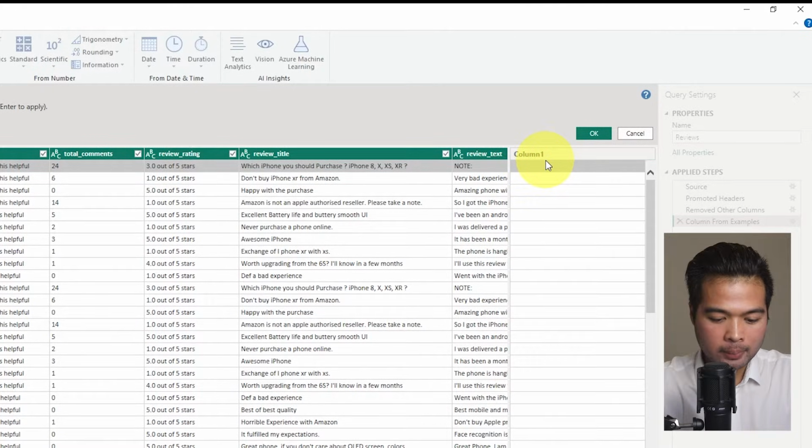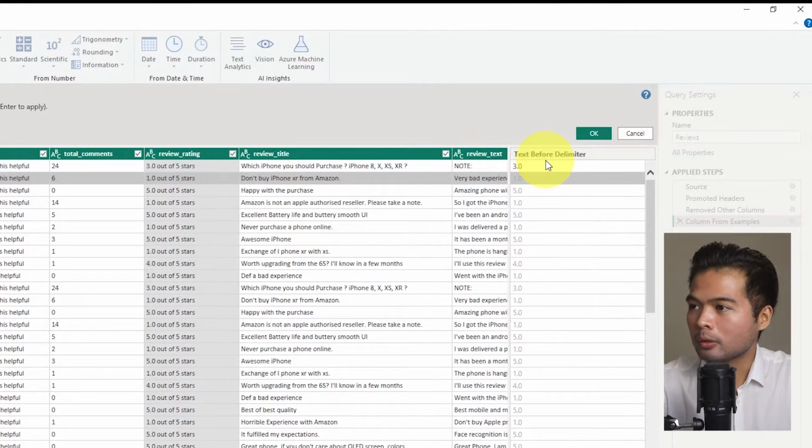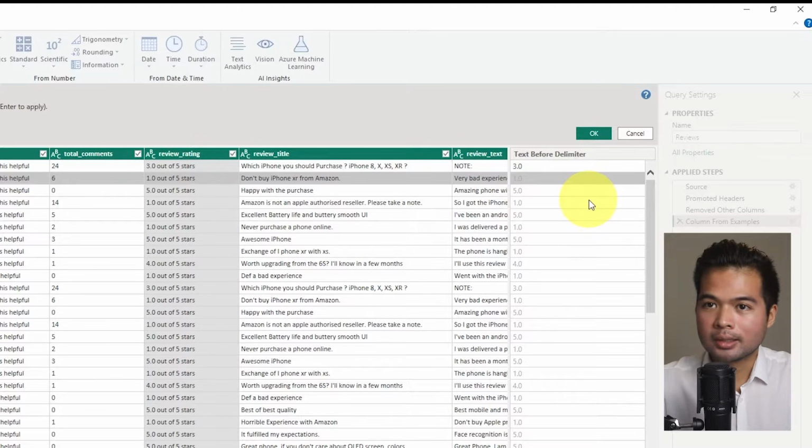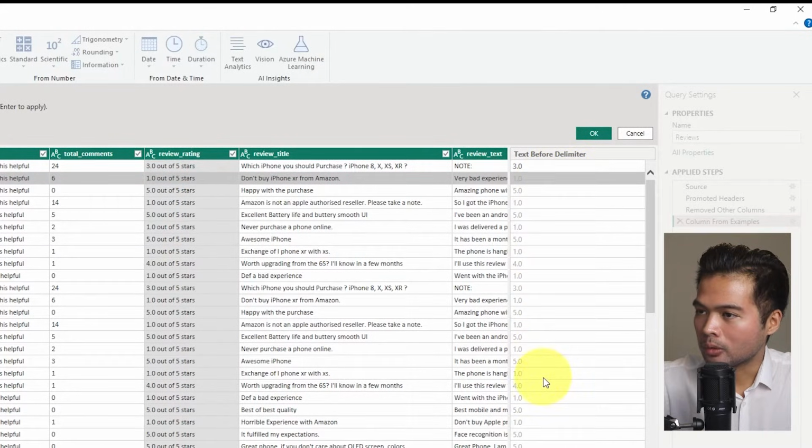And from here, you can type what you want to extract from your table. As you notice, when I type 3.0, it started to fill up. It looks for patterns in your data to see what you're trying to get. So in this case, we wanted 3.0, and this AI automatically understood what the context of that is. So you can see that it's filled up all of those different rows.